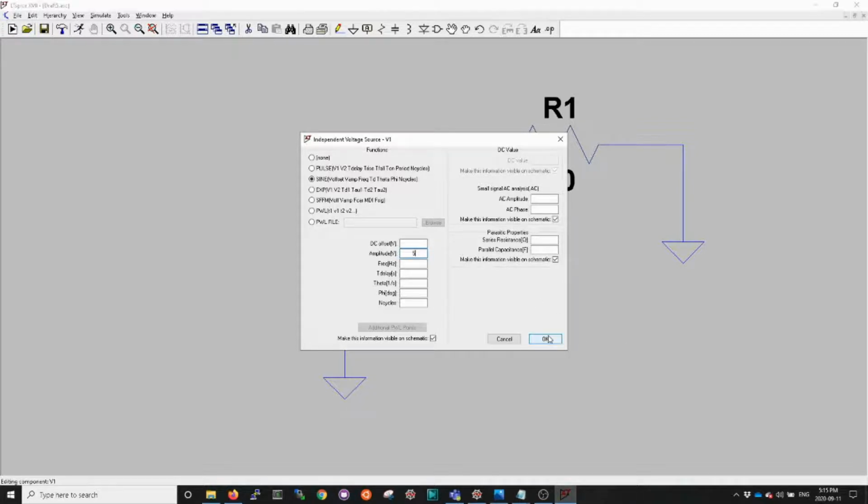So now we have a sine wave. You should also set a frequency for it. So let's say 10 hertz. Now we can click OK.